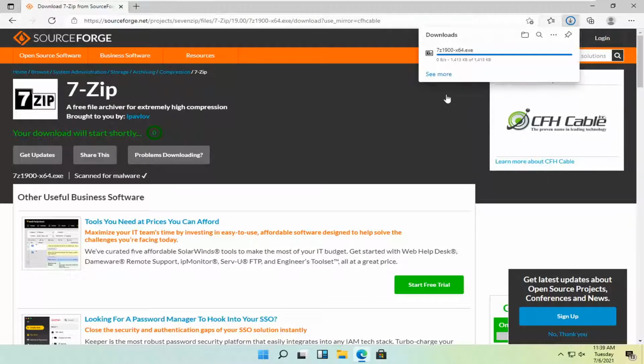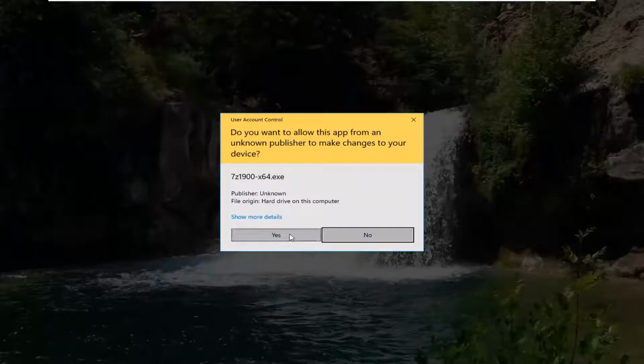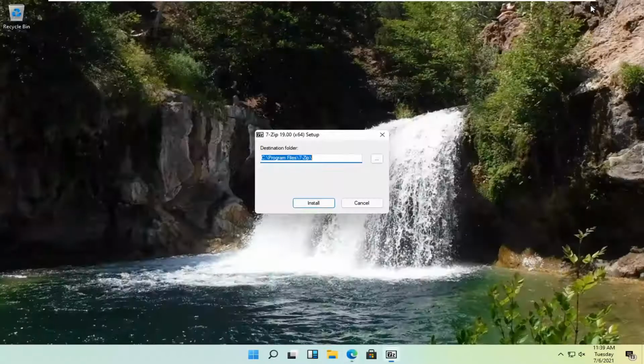And it's not a very big download file here. It shouldn't take very long to download. And once it's done downloading, go ahead and open it up to run it. Select yes if you receive a user account control prompt.